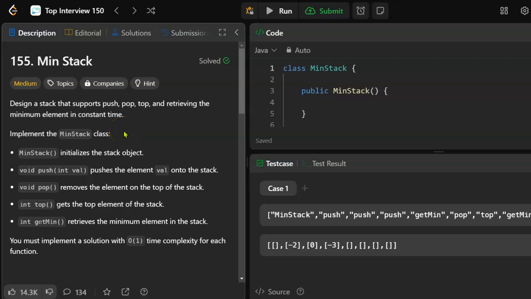Hi, I'm Paul. We're doing Leetcode must-know interview questions. Today's challenge is min stack.